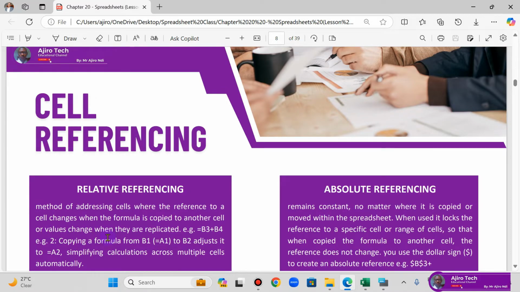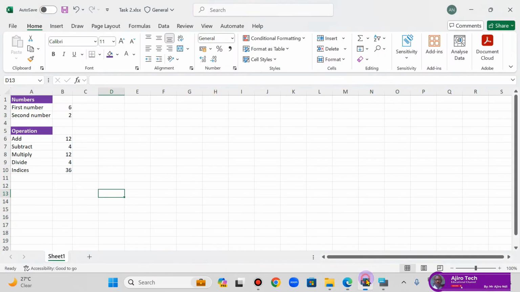Now, what are we saying? We're simply saying, if I copy this, this is to replicate. If I replicate this, what will happen? See that it's giving me what? 1.